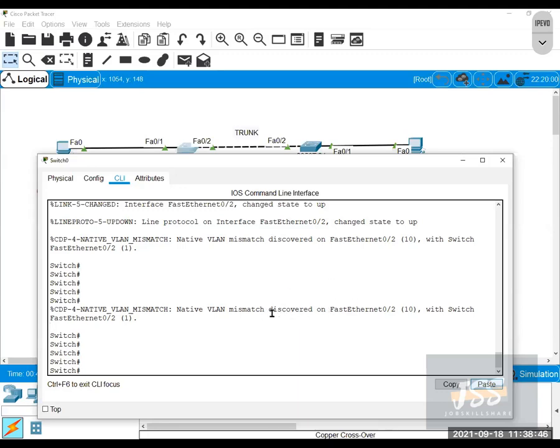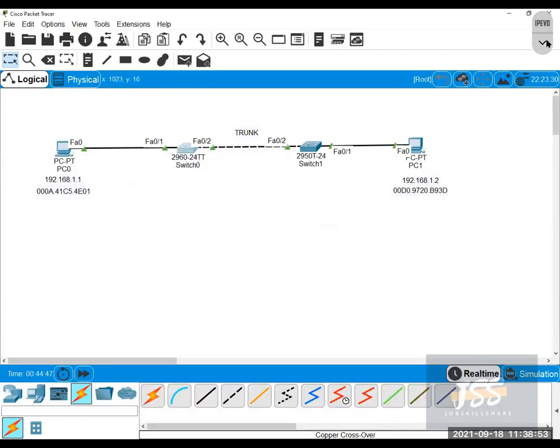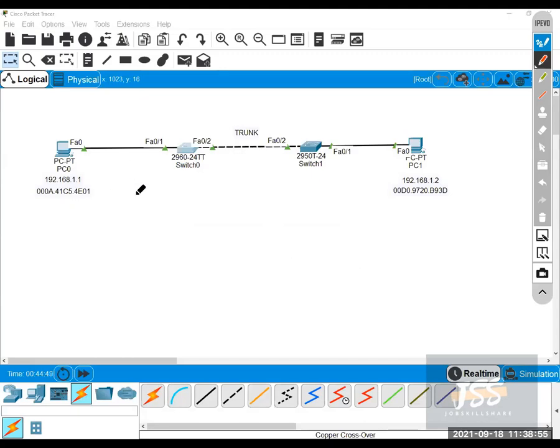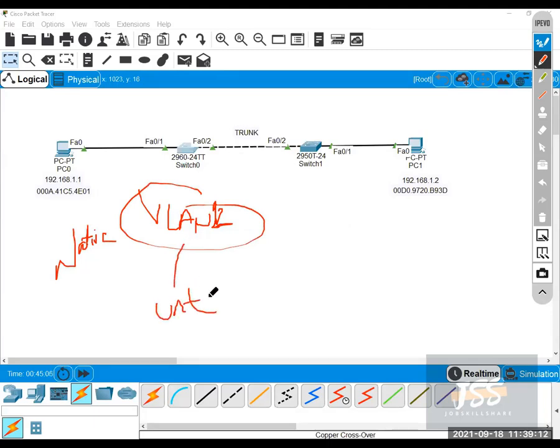And this message shouldn't appear, by the way. This is wrong information. Why does this message appear when we have configured VLAN 1 as default? And we talked about the native VLAN. If we make this one native, it means it is untagged. It will not have any kind of VLAN information like tagging.